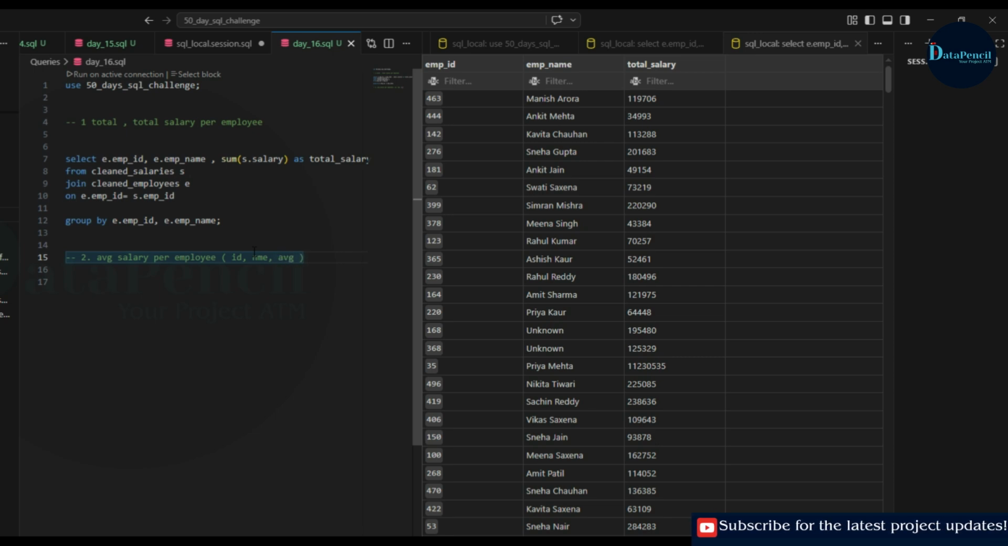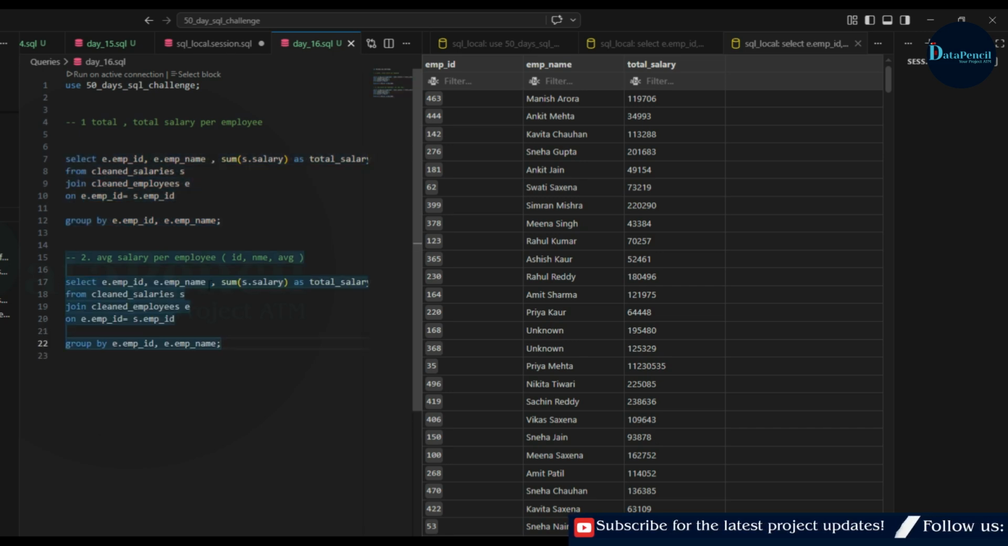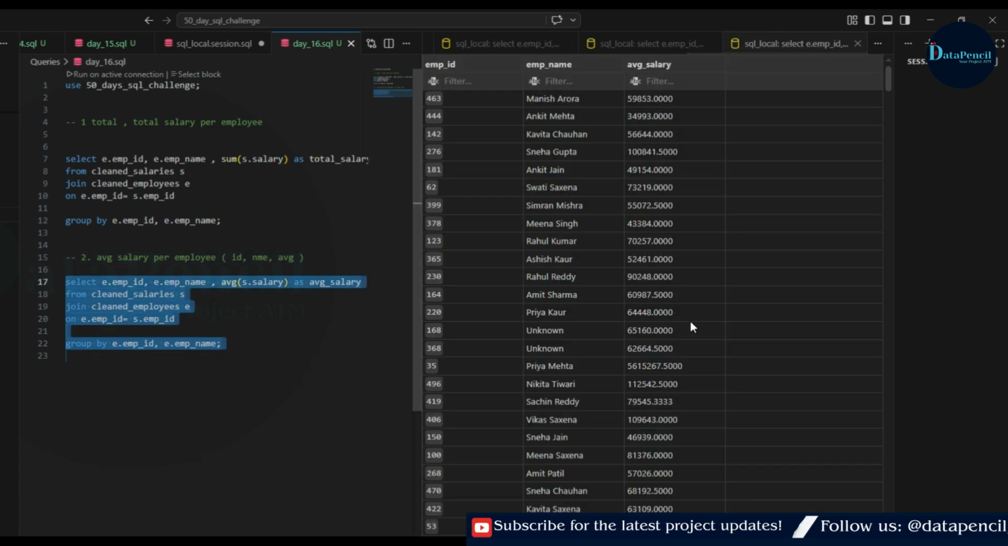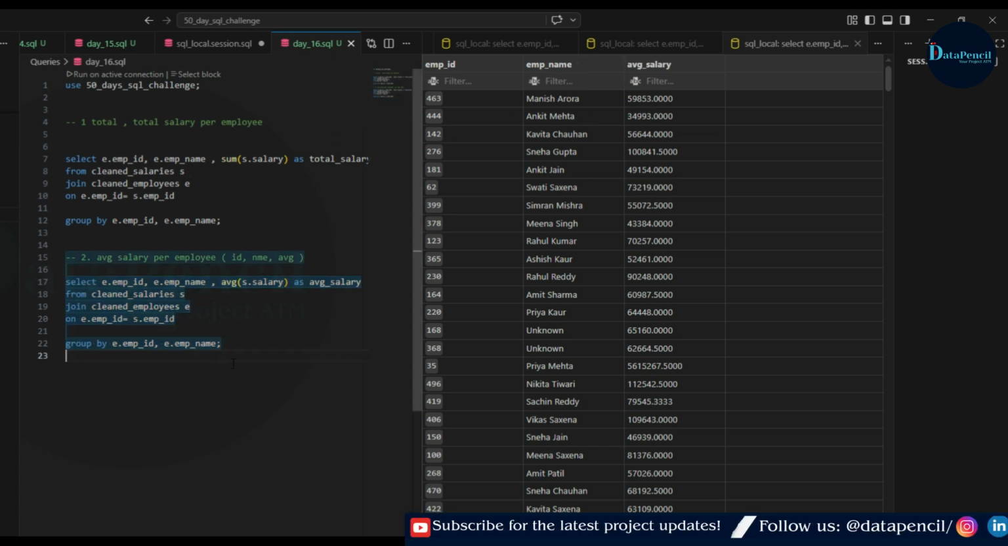So don't you think that it is the same process we have to follow? Here instead of sum we have to use the average function. Let's see, select, let me copy the whole code. You please try to write the code on your own instead of copying it, okay? Then here average, correct? Here let's write the average salary. So now let's run it. Okay, so here you can see we have employee ID, employee name and their average salary. Okay, so this is our second query.